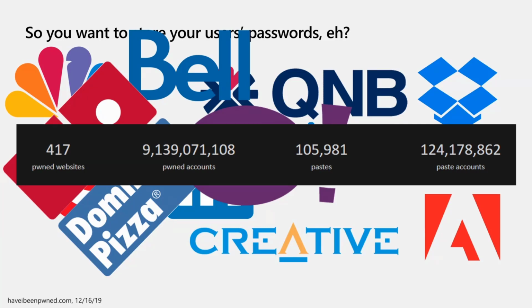So of course you see these numbers here, over almost 10 billion accounts that have been hacked or released to the internet in some form or fashion. That comes from haveibeenpwned.com, and that was as of last December. So the number's probably even higher by now.